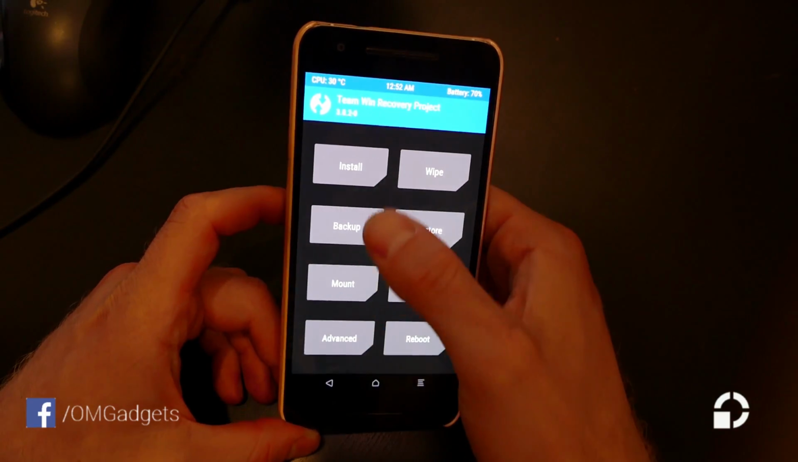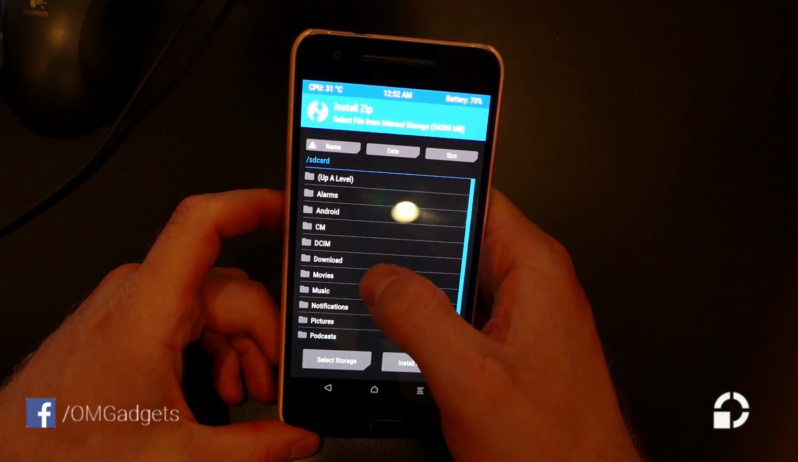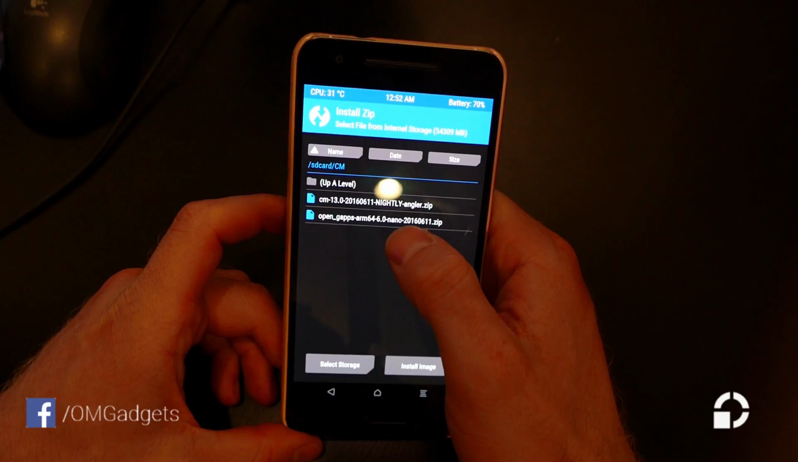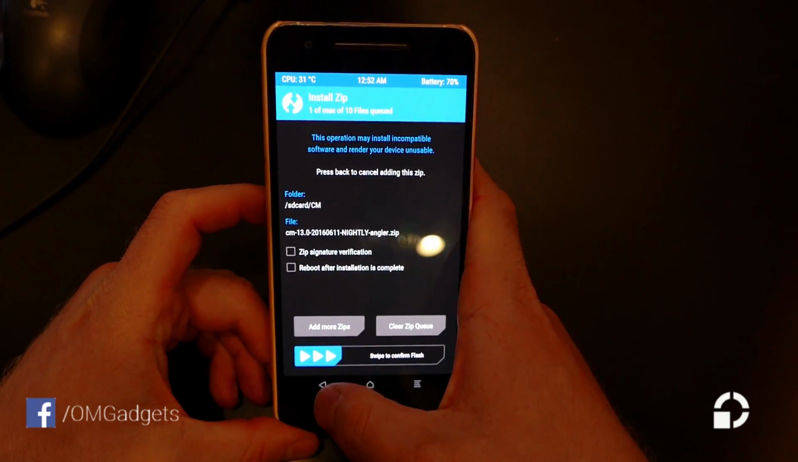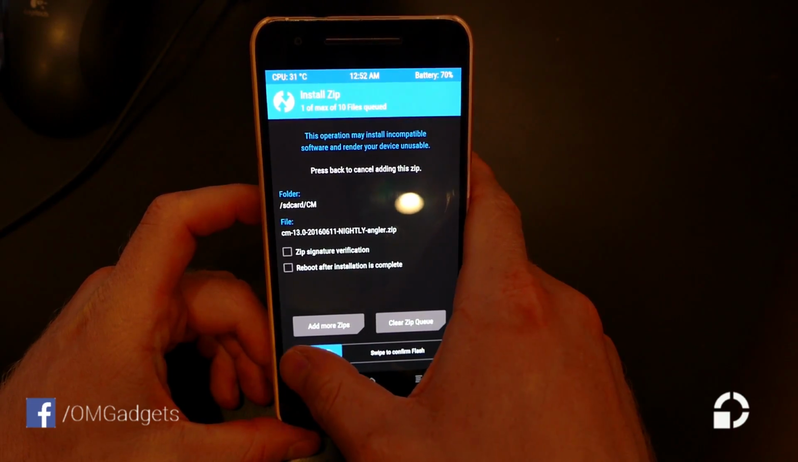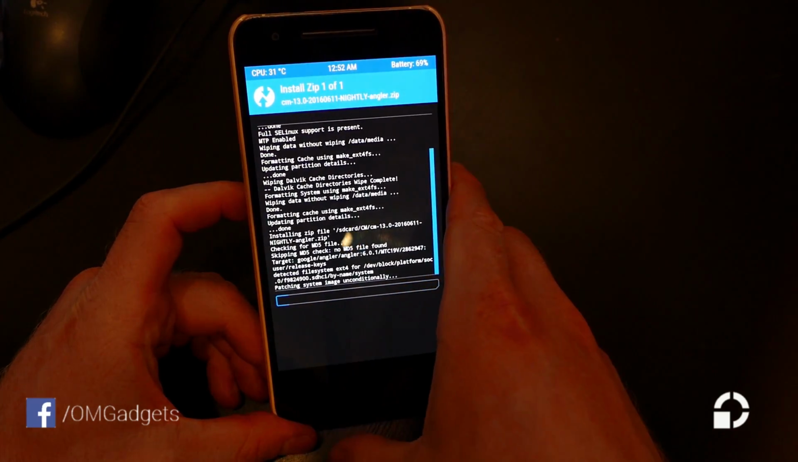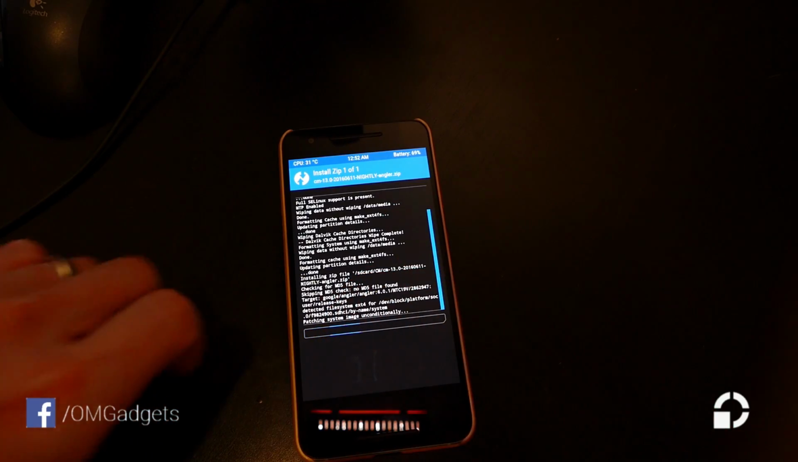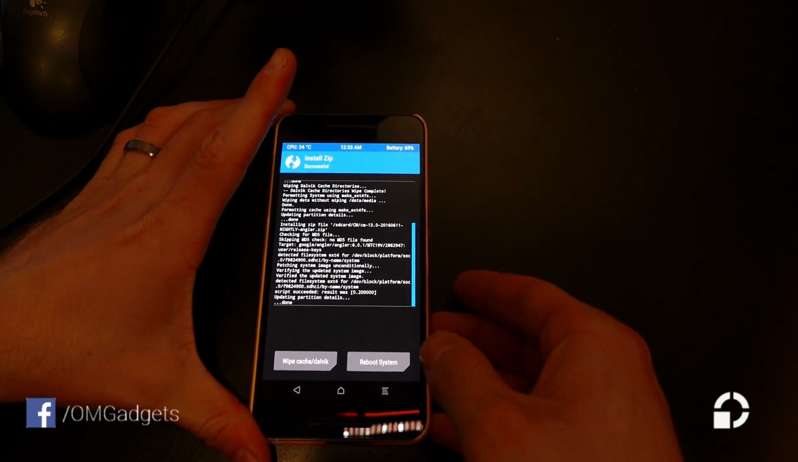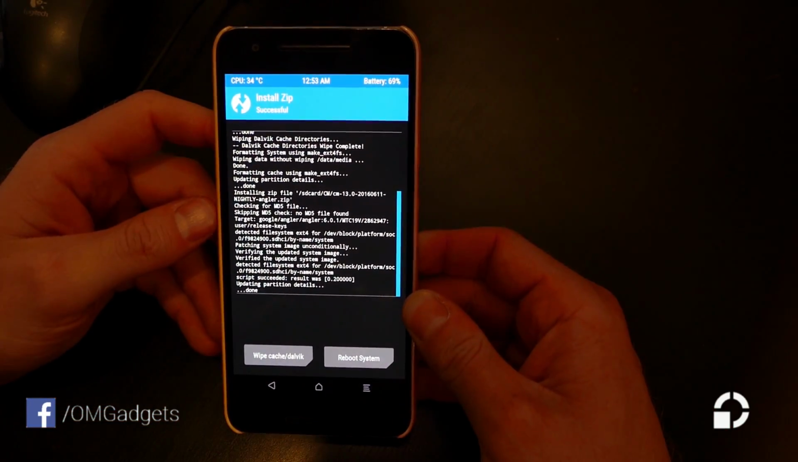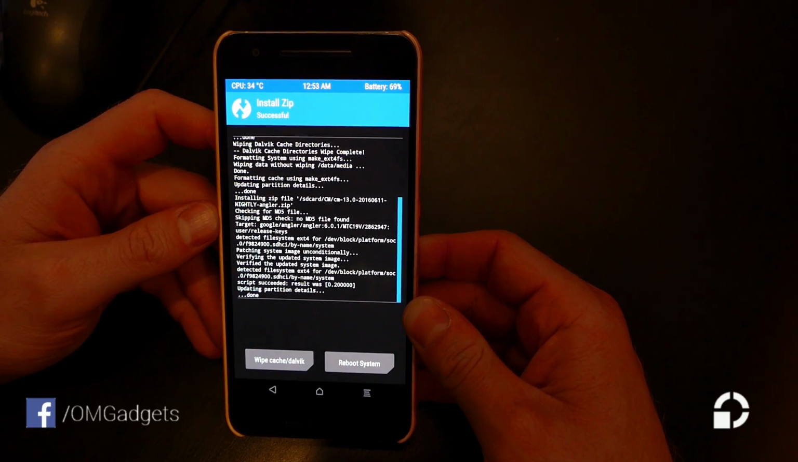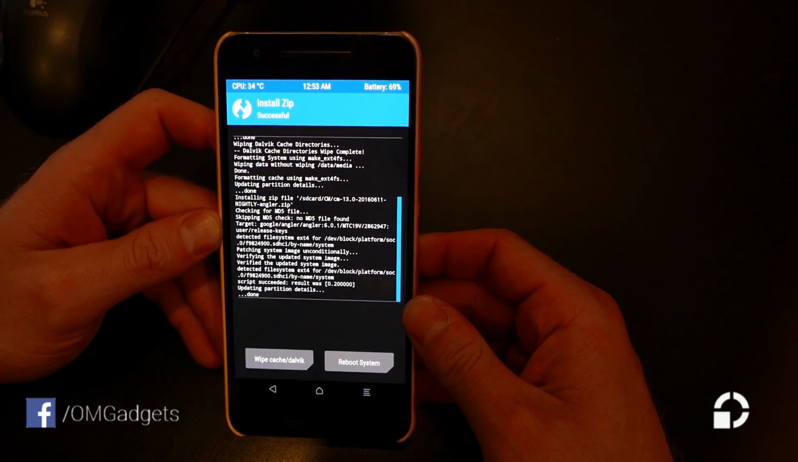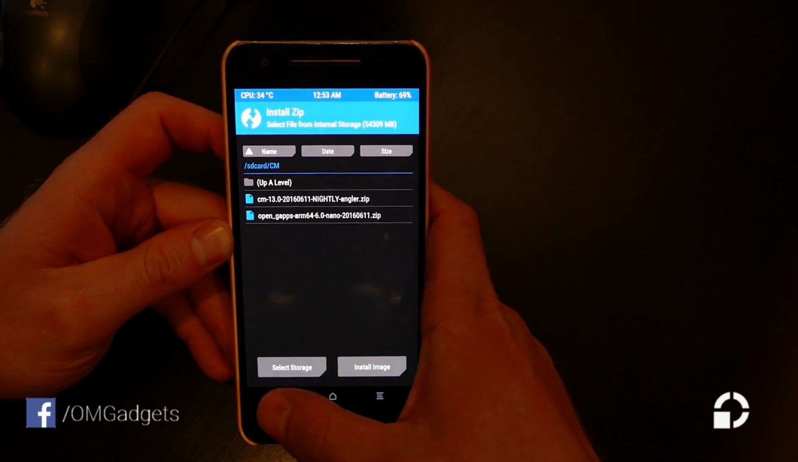Now we're going to go to install. We're going to go to our CM folder where we have the files. And first we're going to install the CyanogenMod file. Select it and swipe to confirm that you want to install it. This will take some time. Once it's done, you can pick up the phone and see that everything has completed correctly. If you see the dot dot dot done at the bottom, you did everything right.